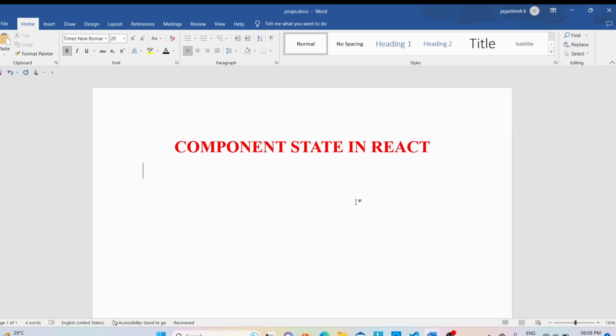In other words, I can say that the state of a component is an object that holds some information. That information can be changed over the lifetime of the component. So I can say that state is mutable, whereas props are immutable. In the last video we discussed props and clearly understood that props are immutable, whereas state is mutable. So you can change the content which is there in the state.